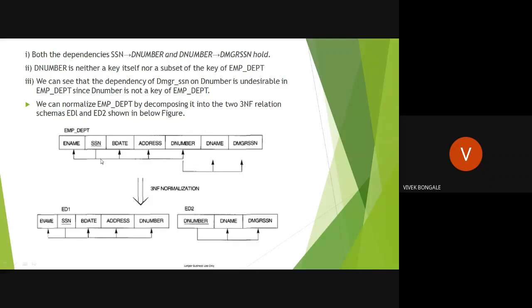One is ESSN till D number. This is the first dependency value. So ED1, employee dependent 1 value: E name, SSN, B date, address, D number. So here, now this SSN is determining the D number. Now the D number is determining D manager SSN. So we have split this table into two tables. This is regarding the third normalization.